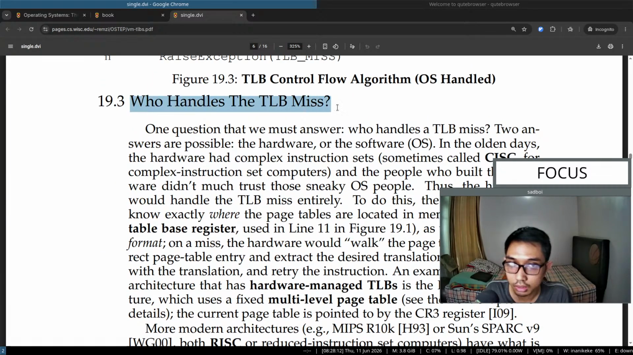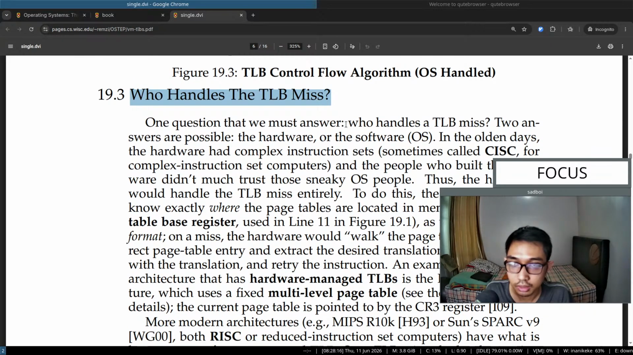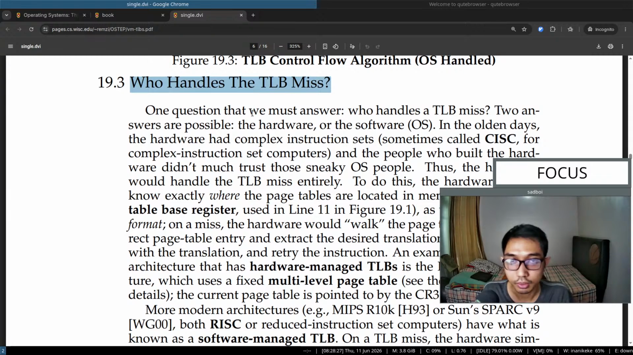Let's continue this section 19.3, who handles the TLB miss, in the next session. So that's it for now.